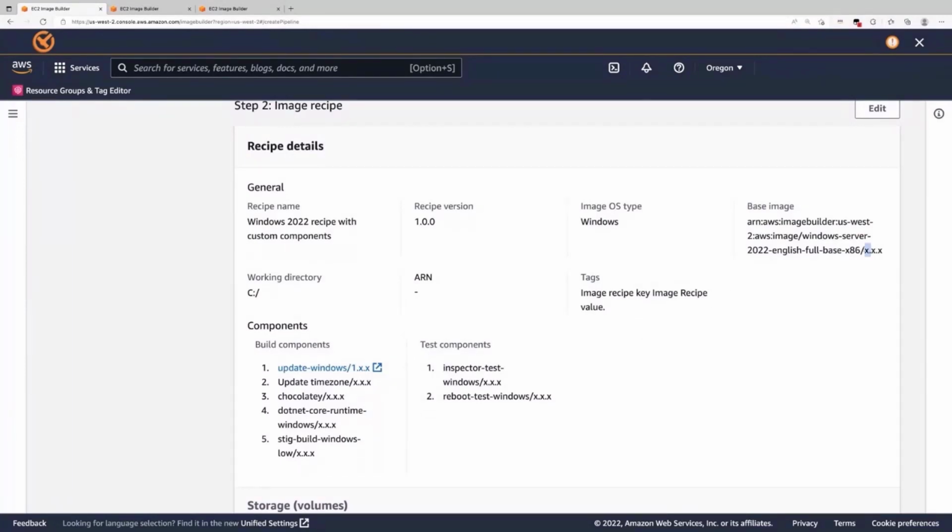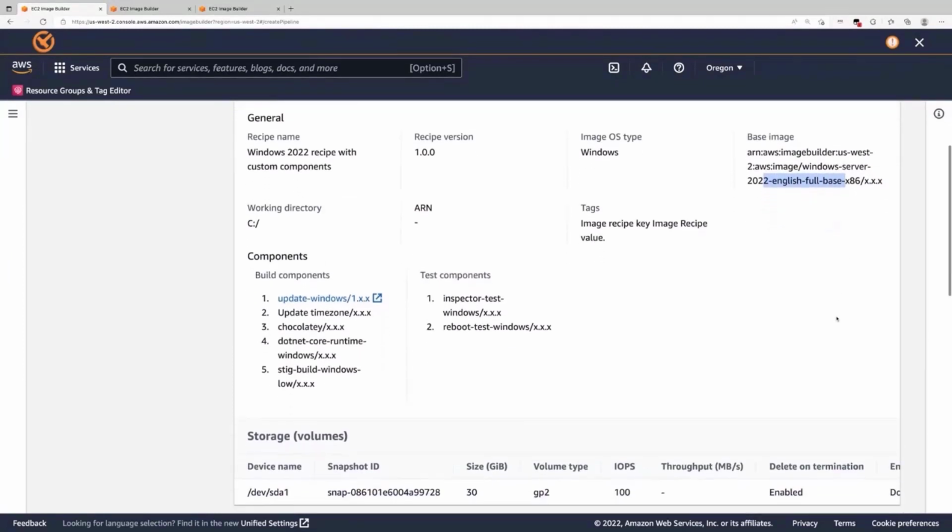As you can see, we selected the latest version of the base image. So Image Builder has automatically added x.x.x for the major, minor, and patch version. This way, I don't have to keep track of the latest version of this AMI. Image Builder will automatically track it for me.